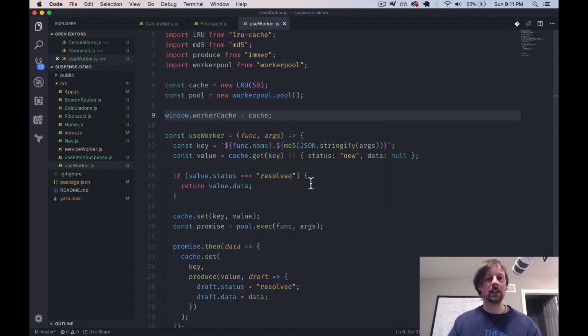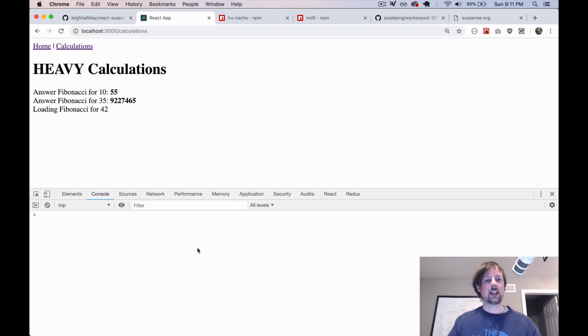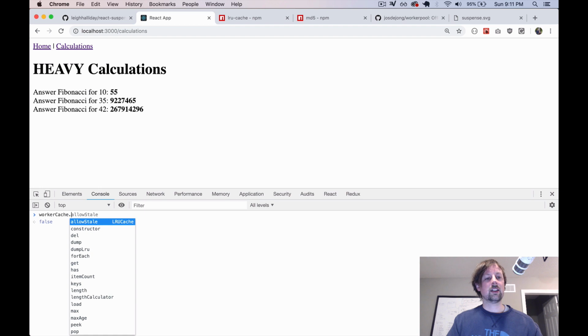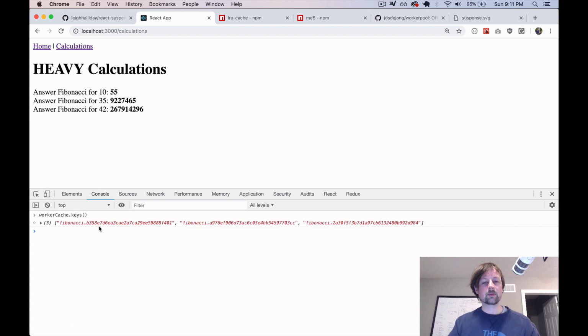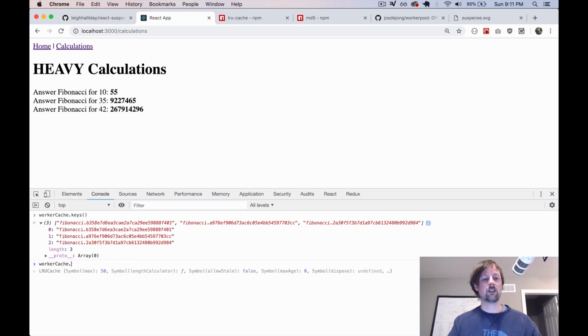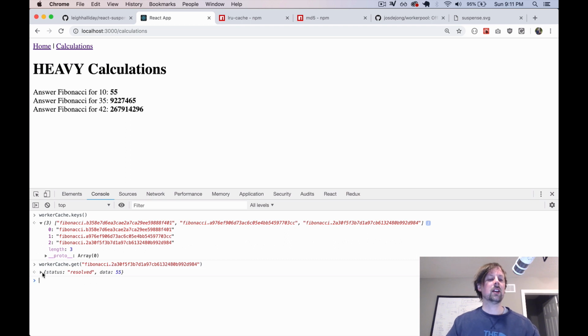So why am I doing that? I am doing that so that I can come down here and access this worker cache. And I can call on it keys. So here I can see what keys I have in my cache. And then if I wanted to, I could come here and say worker cache, I want to get that value. So here I'm reading it out from the cache, and I can see that it's got resolved along with 55. Okay, so that I guess aligns with the first one in here.